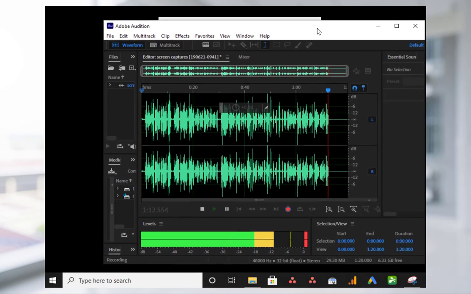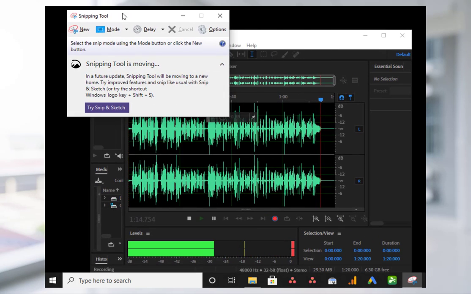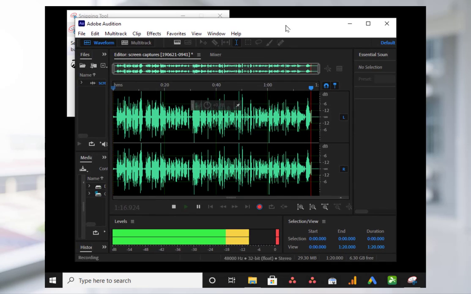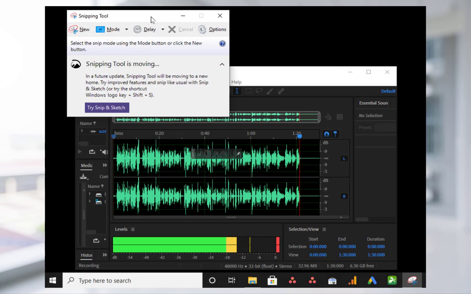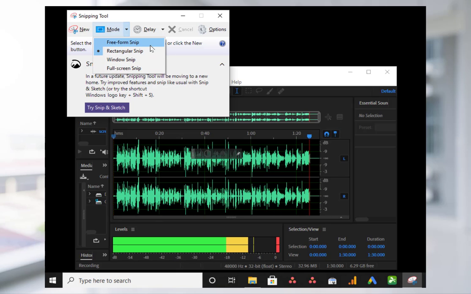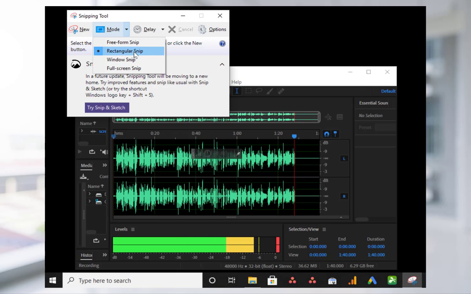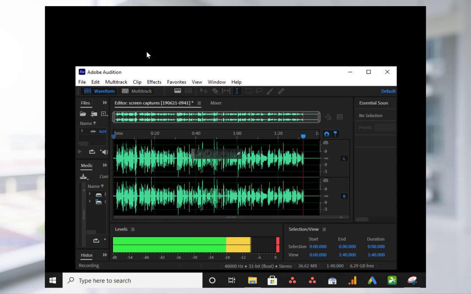Well, here, let's move something in the screen that we can use. So let's say I want to capture my voice being recorded right now inside of Adobe Audition. So here, I'm just going to click on this right here where it says New. Now, you have multiple modes within here. The default is rectangular snip, and I use that almost all the time.